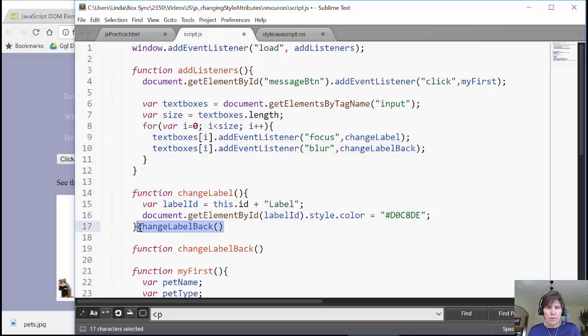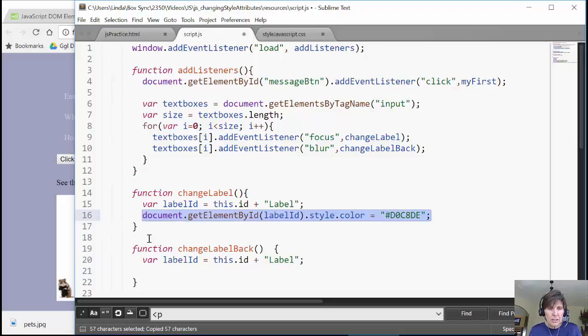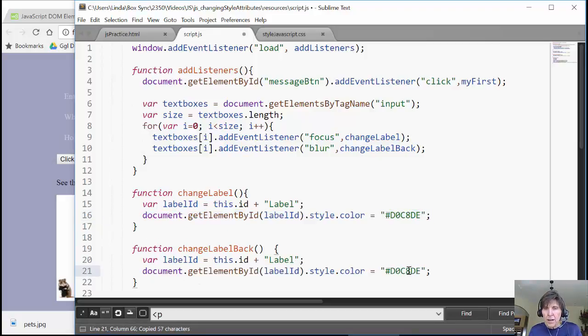Okay, that's weird. Not sure why that did that. Change label back. All right, now again, I need to get this label again, right? And so I can just do exactly the same thing where I use this.id and concatenate label to it. And then I can get that document element, just like I did up here. But now I'm going to change it back to the original color, which is black.